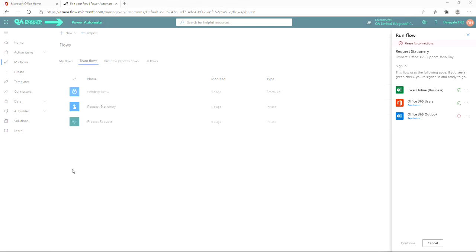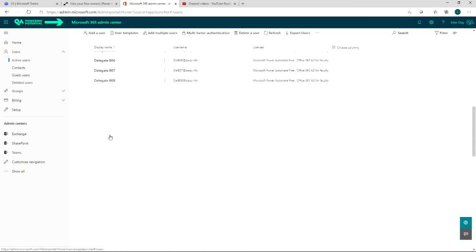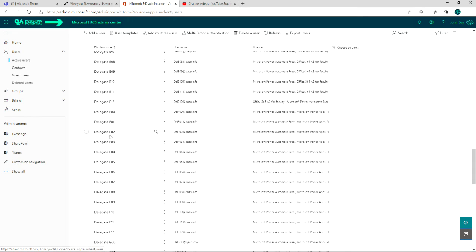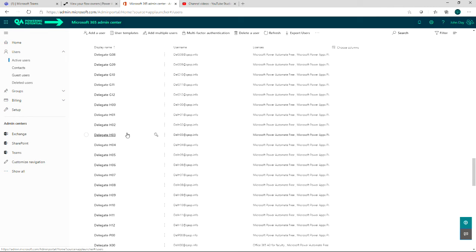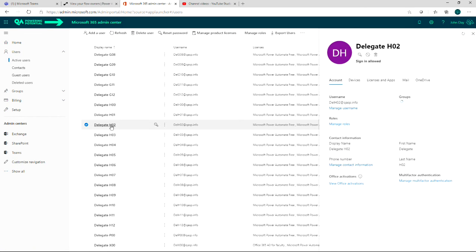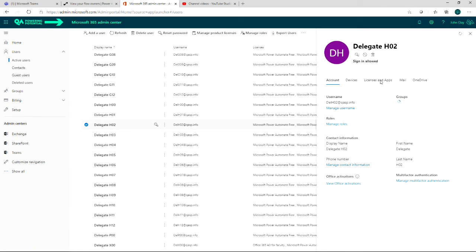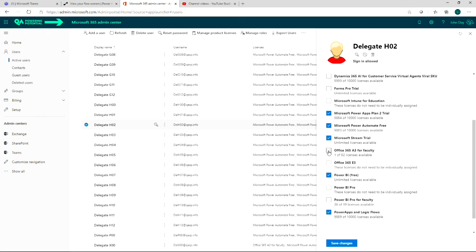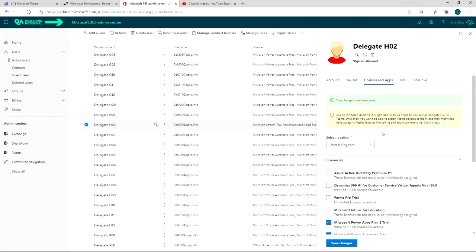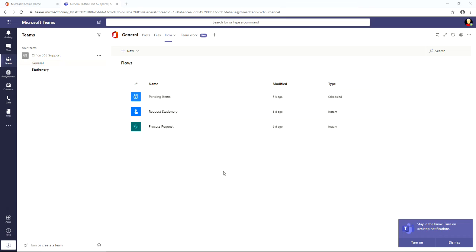So bear with me a second while I go back into my admin, and I'm going to find H02, and I want to assign a license to them. Oh, luckily I've got one left. Let's nick that for now. I'll take it away once I'm finished. So save the changes. Okay, so the license has been assigned to H02.